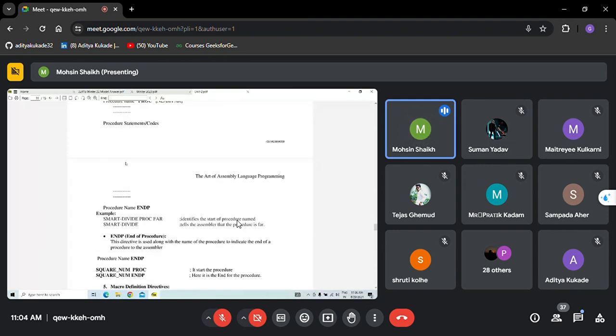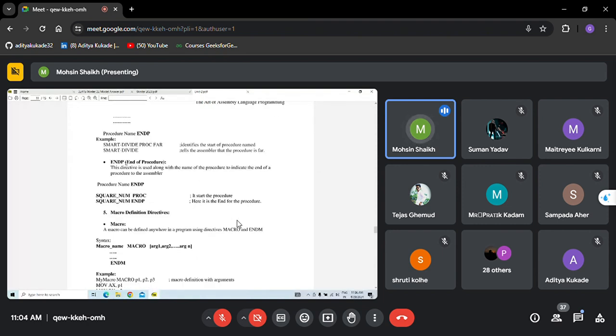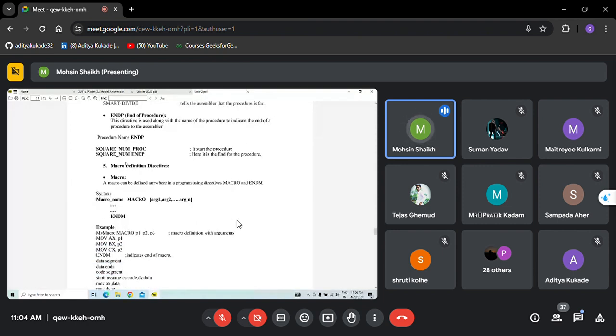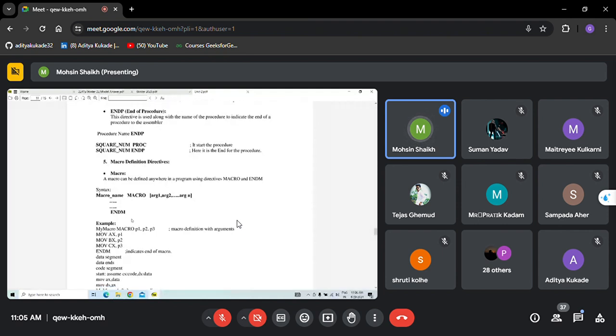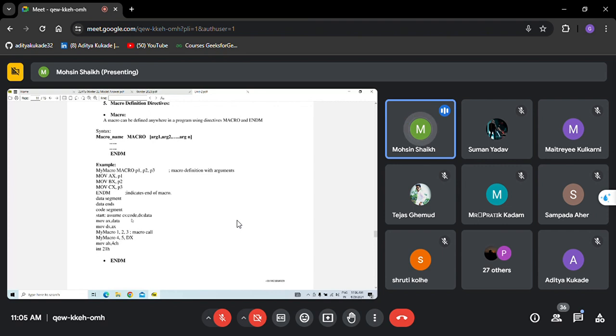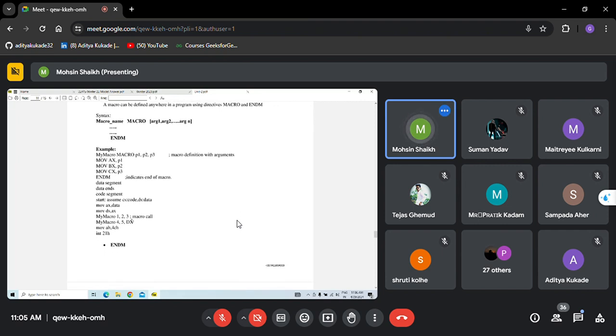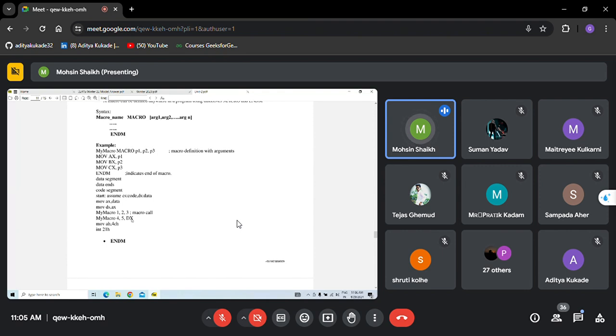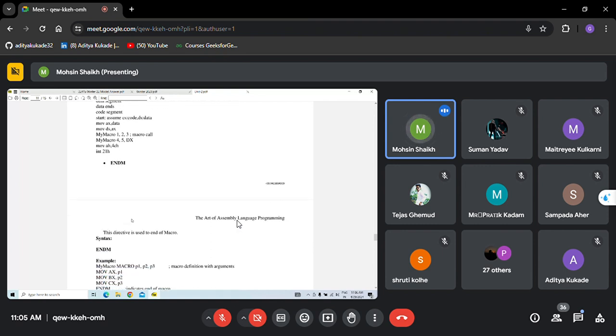Similar like macro मध्ये पण तसंच आहे. What is the directives of the macro? That is the macro name, and MACRO is the starting of the macro, and ENDM, that is the ending of the macro. Exam मध्ये 100% विचारणार. Explain procedure and explain macro. Why we are using the PROC and ENDP, or which directives we are using for the procedure, that is the PROC and ENDP, and which directives are used for the macro, that is the MACRO and ENDM.